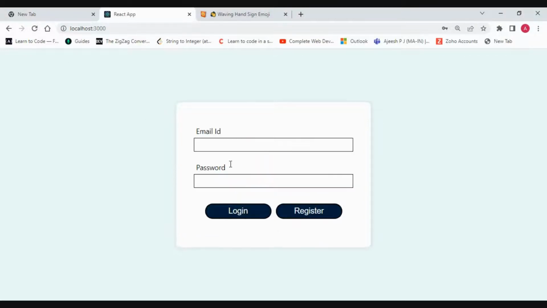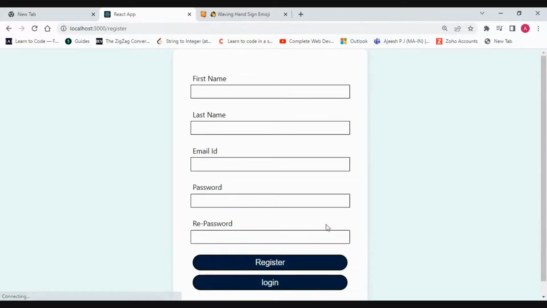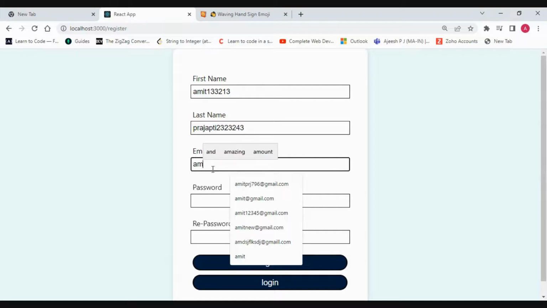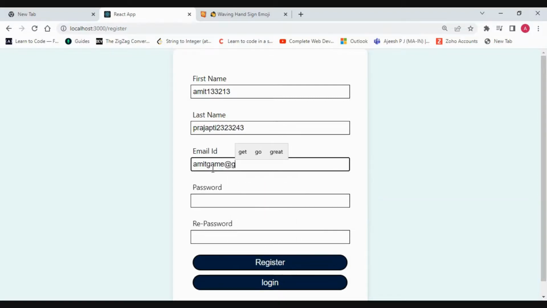And log out. See, let's check this again from the starting position. From the root section, if we are not registered here, click on register and give Amit 1234, anything, and give a random one. We give a random one because I want to show the whole thing also. Amit game @gmail.com and giving the password 123. I am not giving a big one, 123.